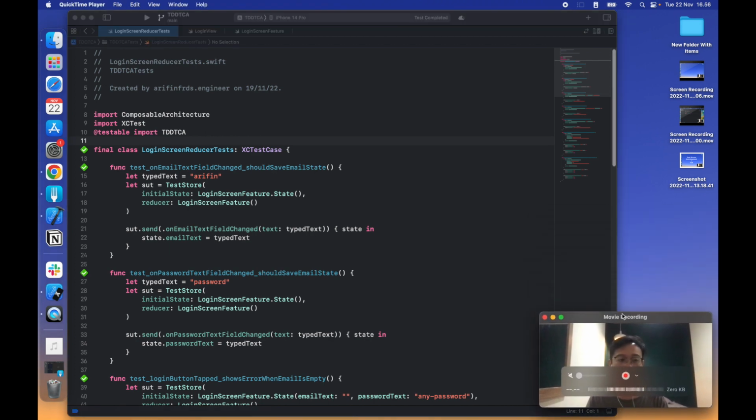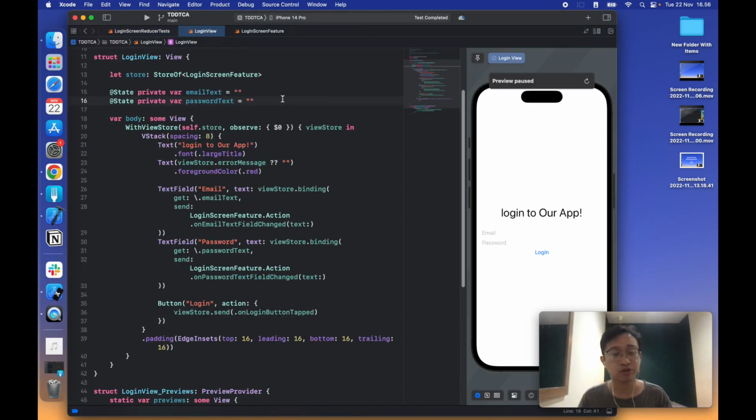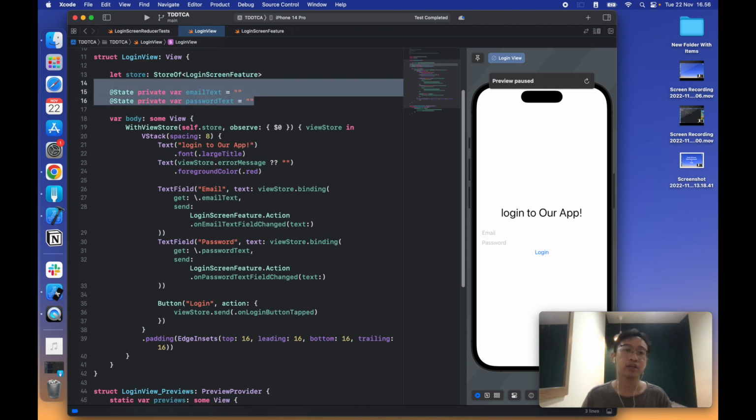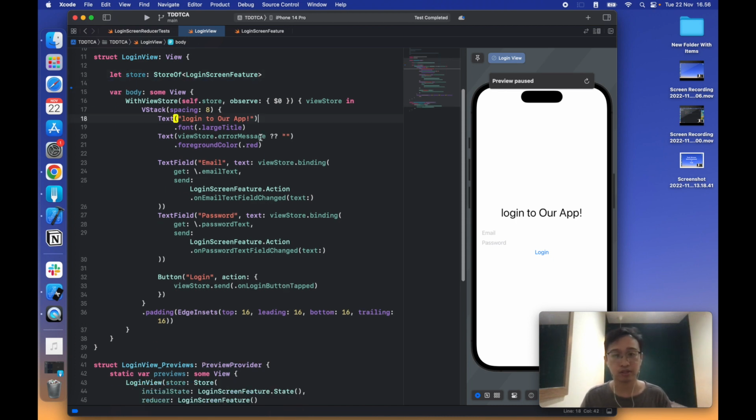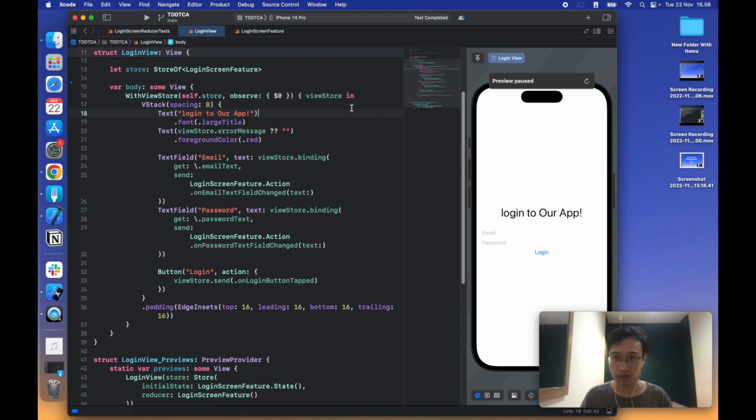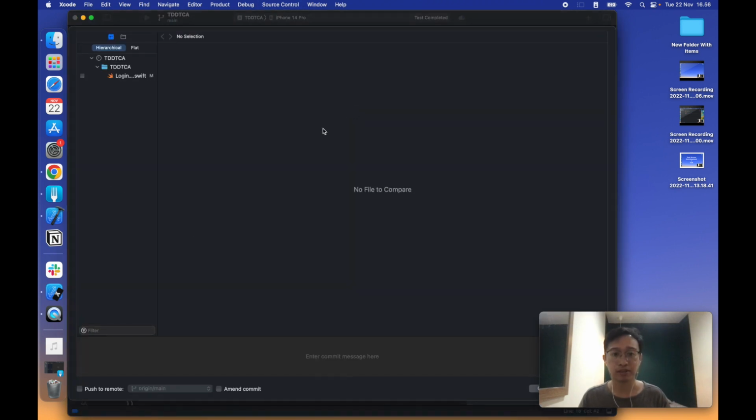Cool. So another thing that we can do is we don't use this email and password property here. We can just remove it. And yeah, I think we can commit: remove unused properties.